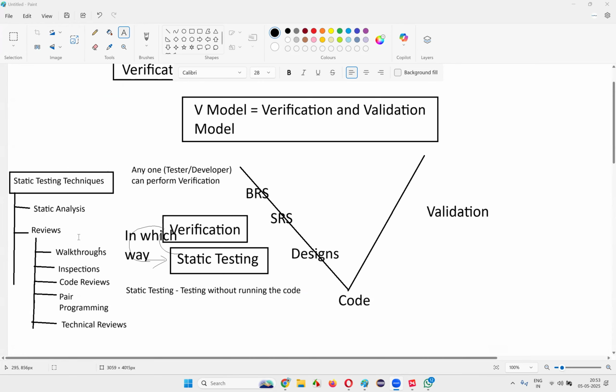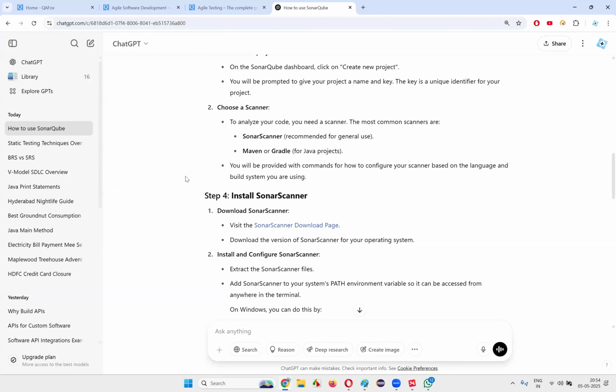Next one is what? Apart from static testing techniques, what else do we have here? We have reviews. What are the different types of reviews we have? Walkthroughs, inspections, code reviews, pair programming, and technical reviews. What is the first one? First one is walkthroughs. What are walkthroughs? Walkthroughs are informal reviews.